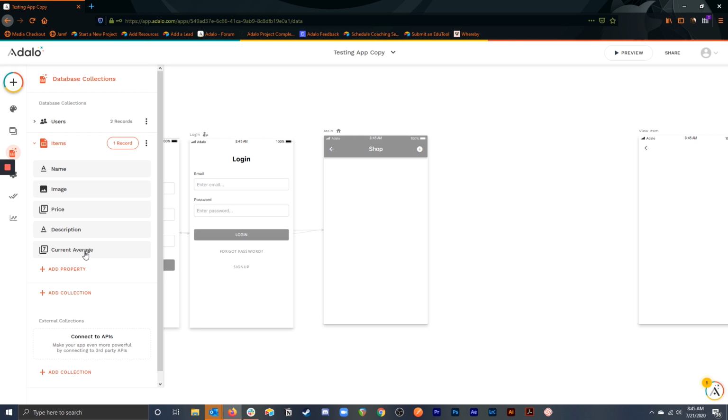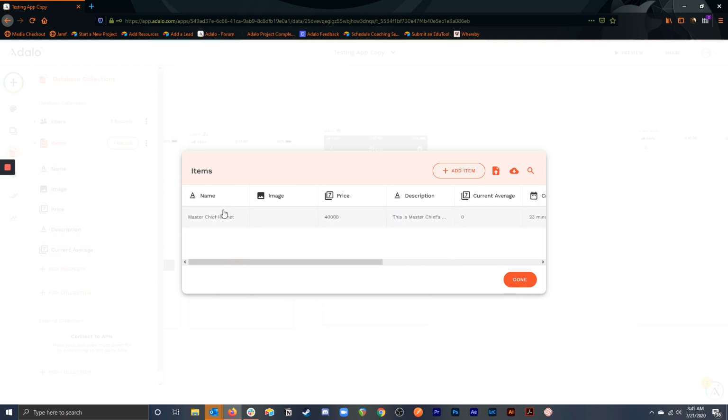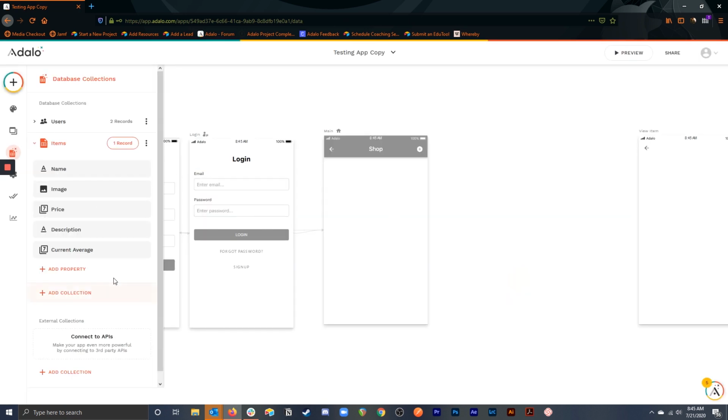So I actually already have an item in here to sell. It's in honor of Halo 6 coming out this week, or being revealed this week. It's Master Chief's helmet. Its price is vastly on sale, in my opinion. This is Master Chief's helmet. Okay, so we've got an item in there.